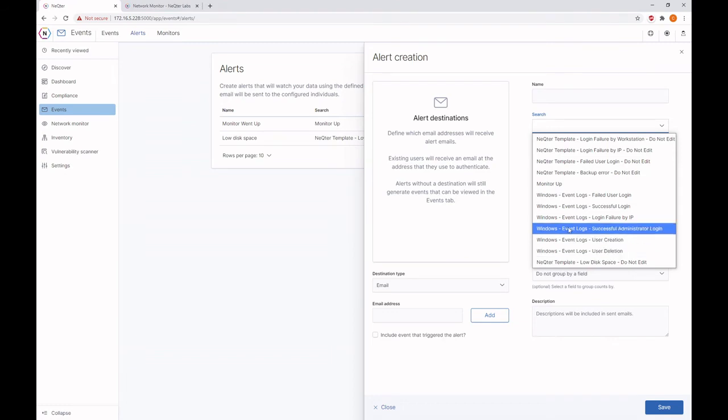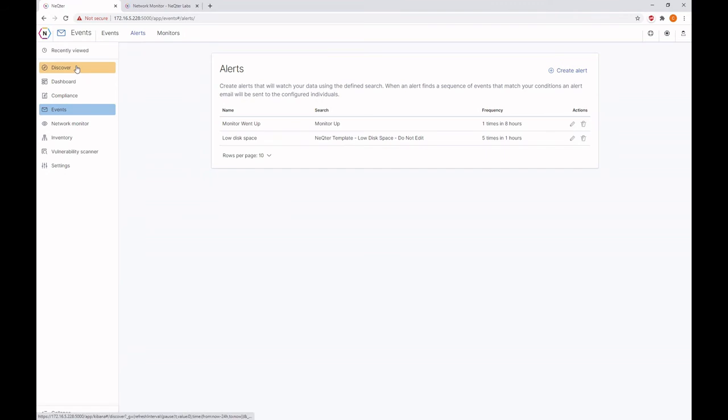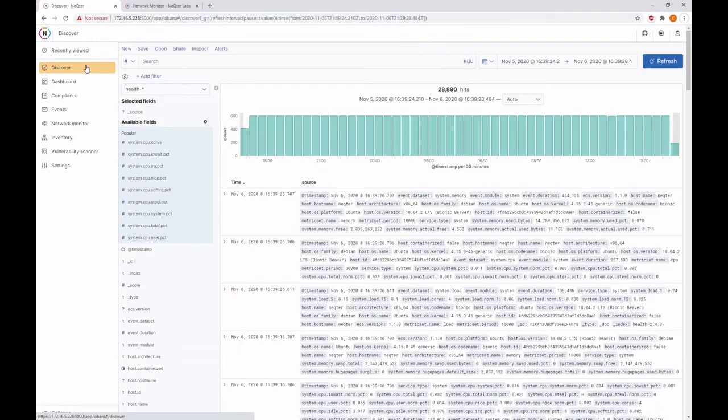So for example, we have some pre-made alerts for Windows. We can have it be every time a failed user login is detected, we can have it do this. But let's say you want to create your own alert, like your own saved search. What you can do is close out of this quickly, and then go to the Discover tab. From this page, you're able to create your own alerts using filters and KQL queries.